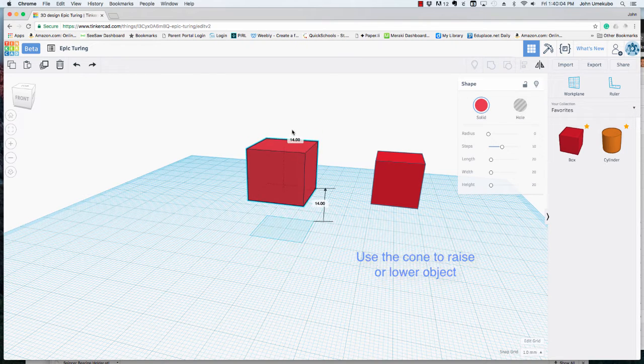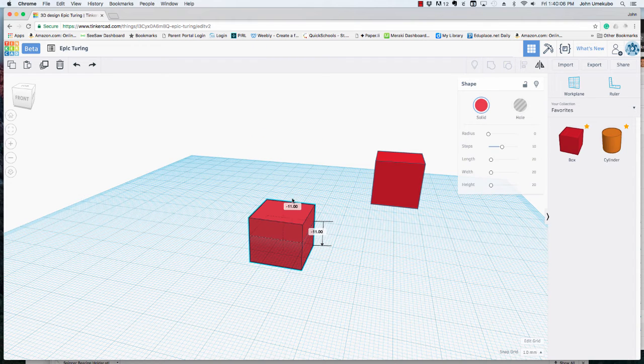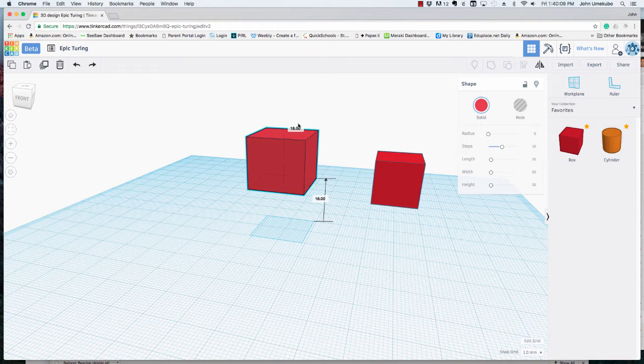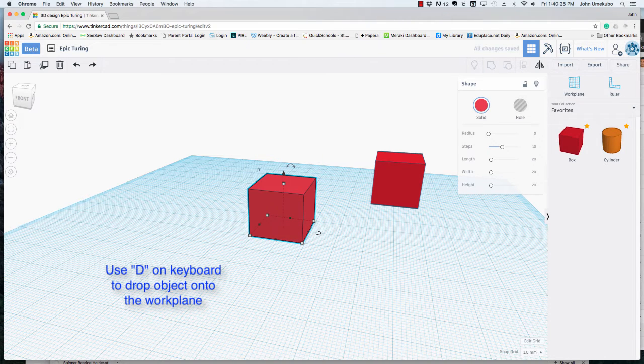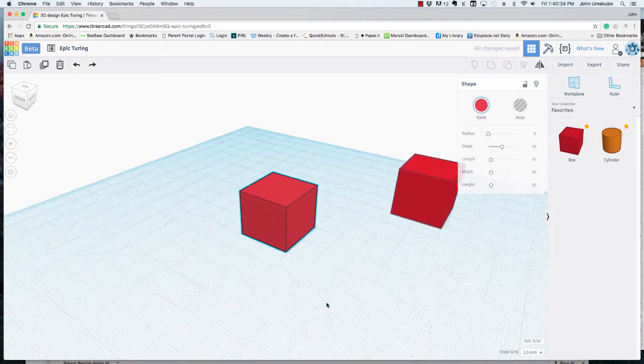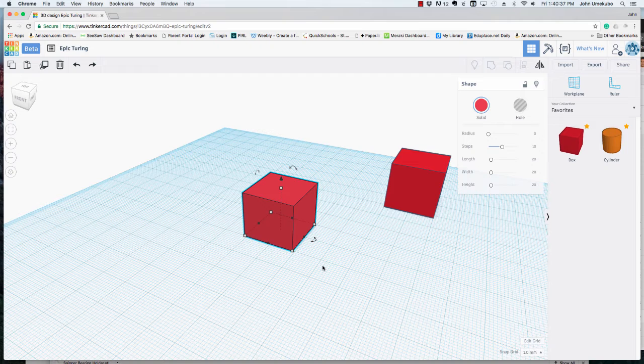And this next feature, a lot of people don't know about this one, but let's say you've readjusted its height where it's sitting positionally, but you want to drop it back onto the work plane. The way you do that is you tap the D key on your keyboard and it drops it onto the work plane. And you could even be below the work plane, and if you hit D, it just brings it back to the work plane. So that's a little extra tip there that isn't really publicized quite a bit.